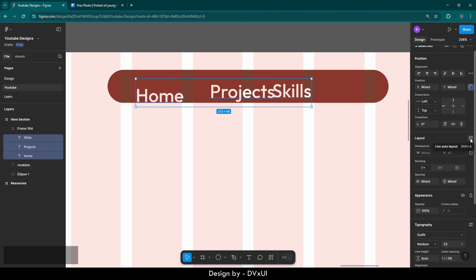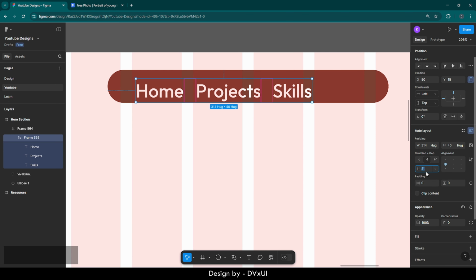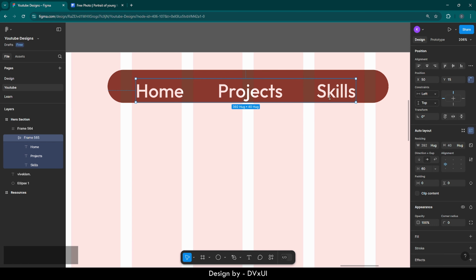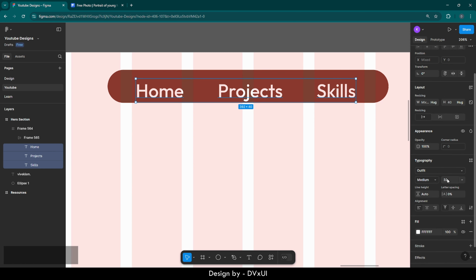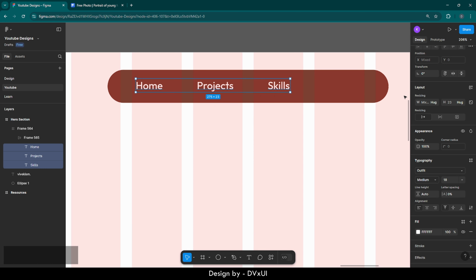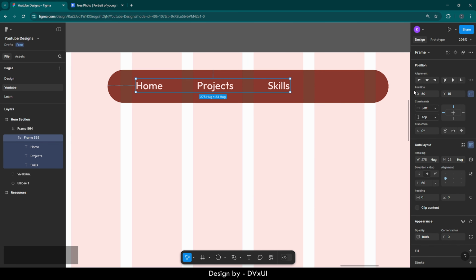And from here, provide auto layout. Now since they are inside the auto layout, you can see this gap which is 21. It is also similar with this gap which is 21 as well. So from here, I can change this 21 to let's say 60. And now since these texts are very big, what I can do is I can select all of them and from here change the size to 18. So this is good. And now let me select this frame, and by using this alignment tool, let me align them perfectly.